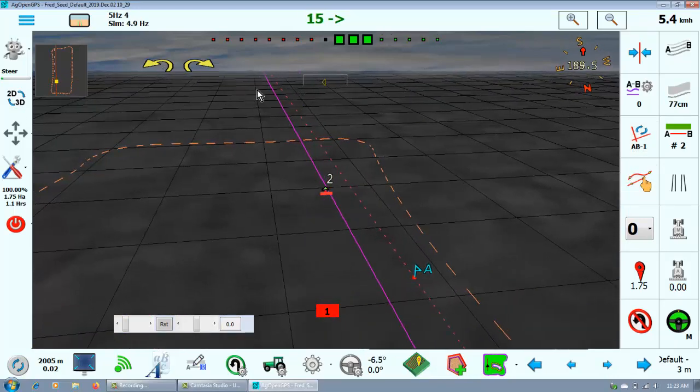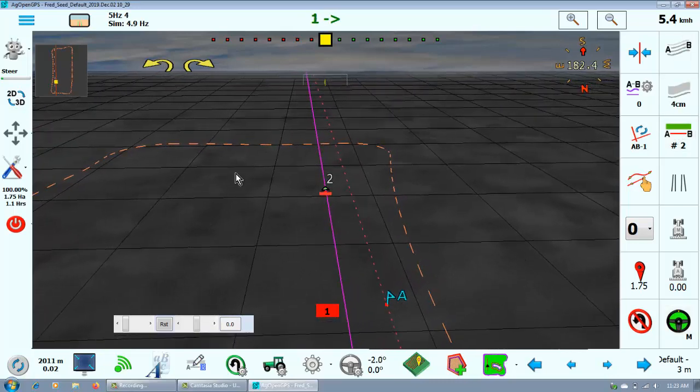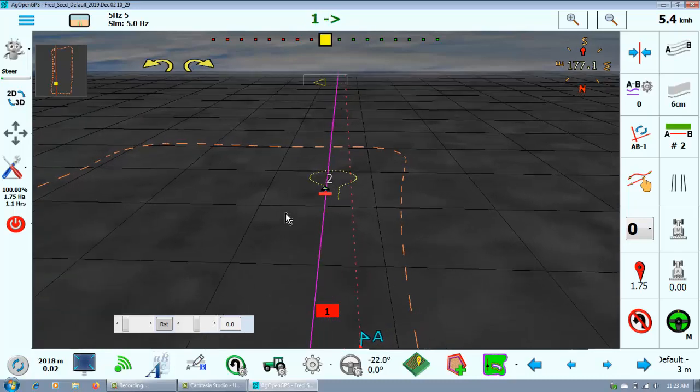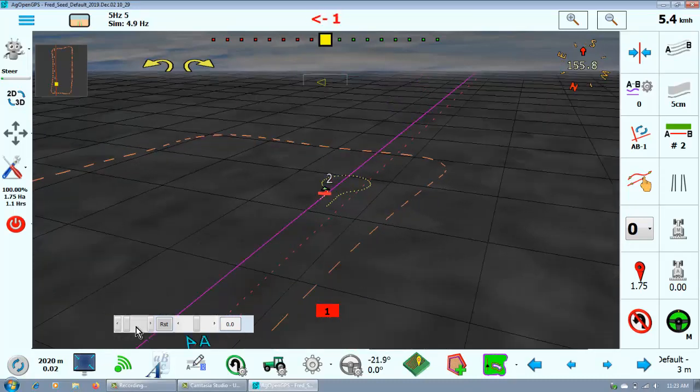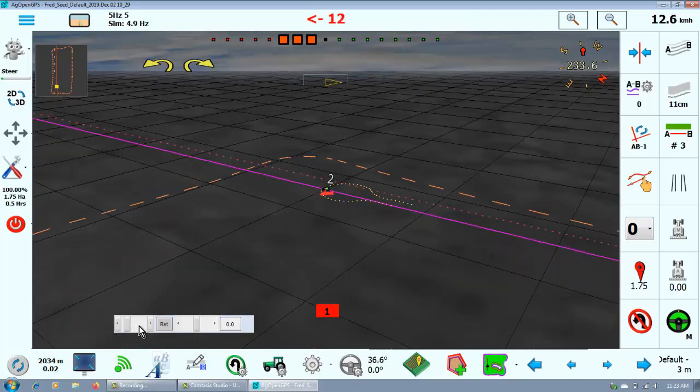The other thing I should mention is if you're not using U-turn, but you have an AB line and you have auto steer on, you can do a manual U-turn. Just click that on and it'll whip around and do a U-turn. Not such a huge circle.